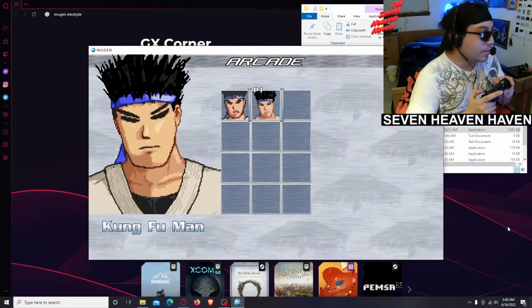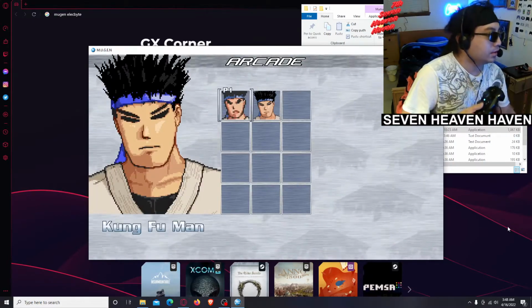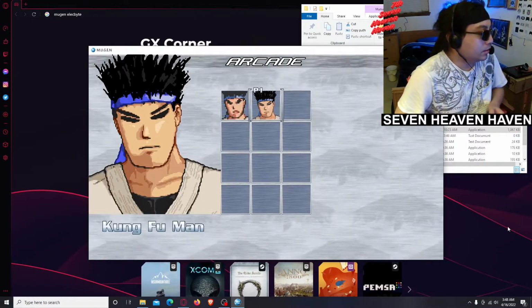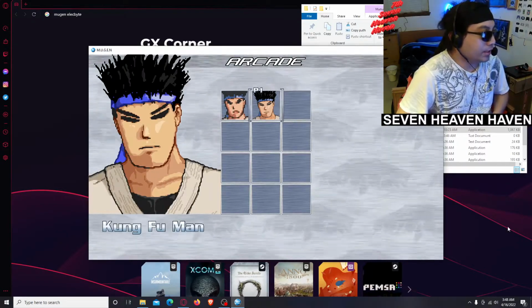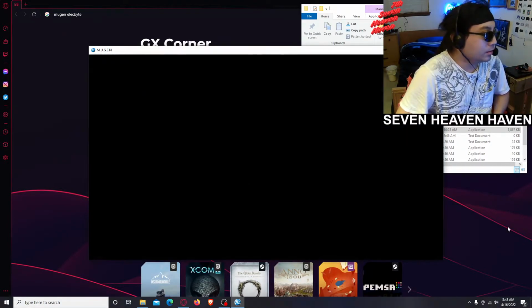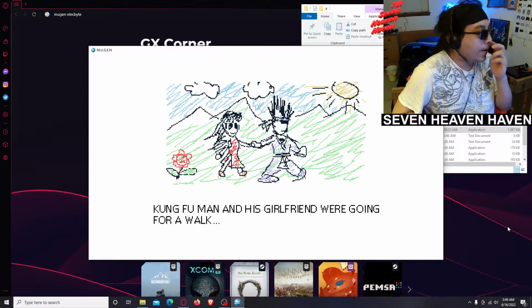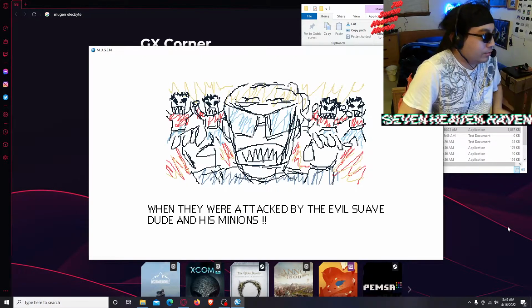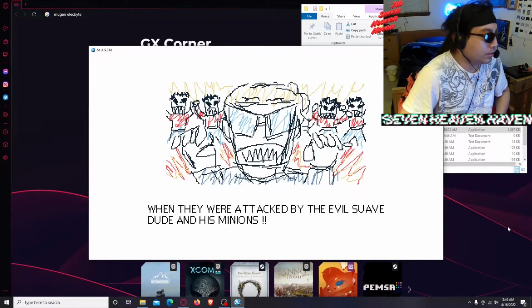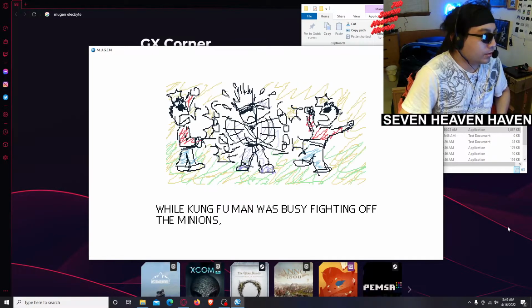Choose arcade. Right now we got these two guys, Kung Fu Man and HD Kung Fu Man. Kung Fu Man and his girlfriend were going for a walk. So there's no background music yet when they were attacked by the evil swab dude and his minions. So there's really no characters here yet while Kung Fu Man was busy fighting off the minions.